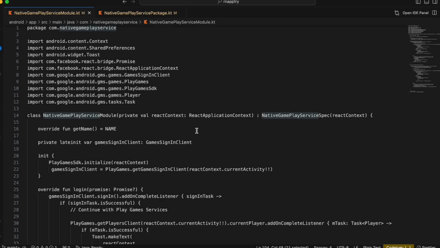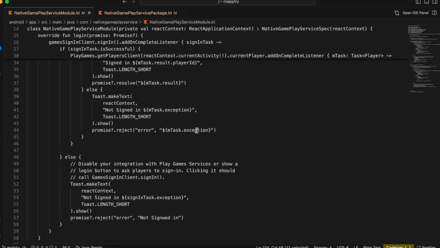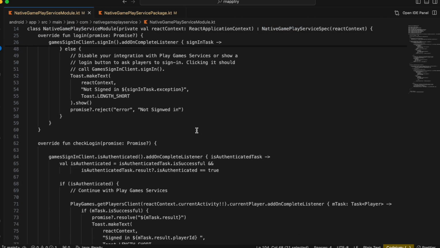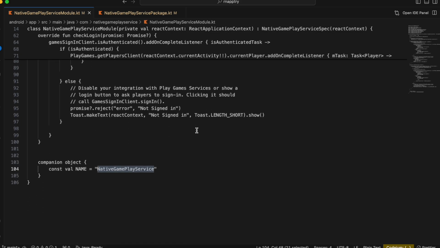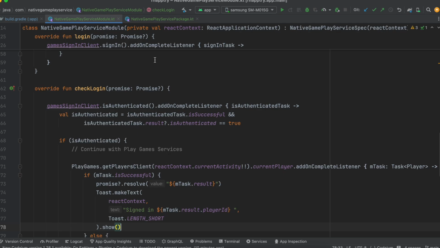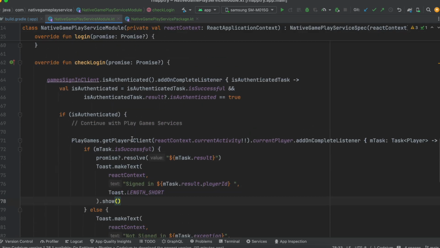So again, I'll simply scroll through this file. In case you have missed anything, feel free to pause the video wherever you feel like and just copy paste the code. So this is Kotlin code actually. So yeah, that's it. Now if you want to check, I'm inside Android Studio, inside this native game. You don't have to do this.